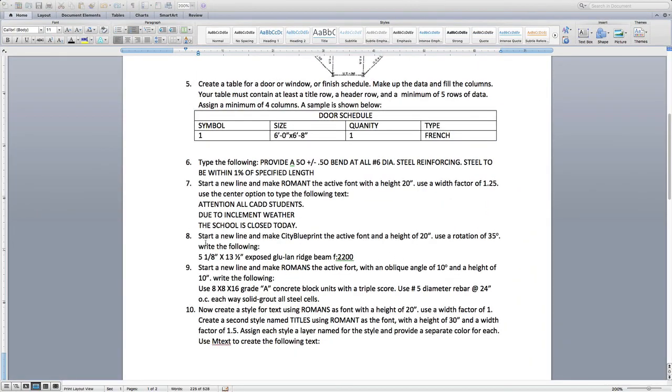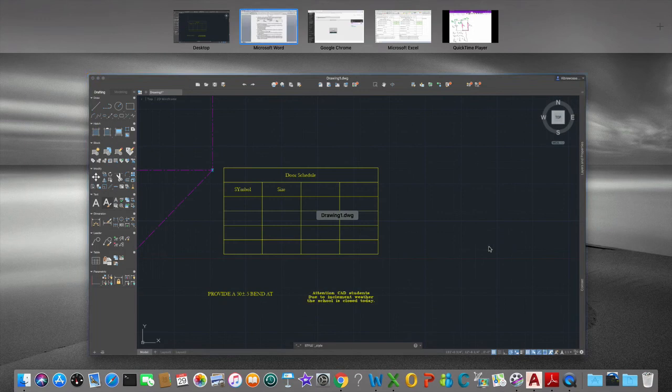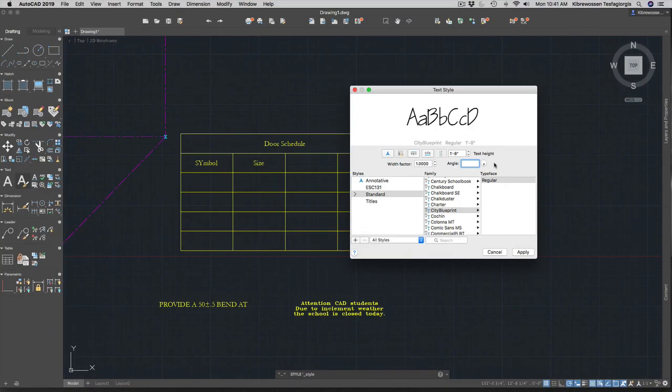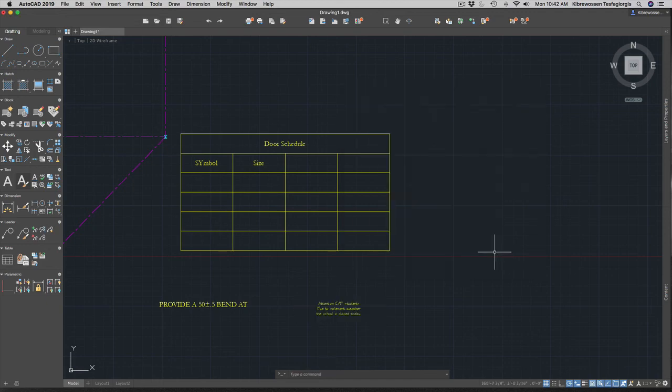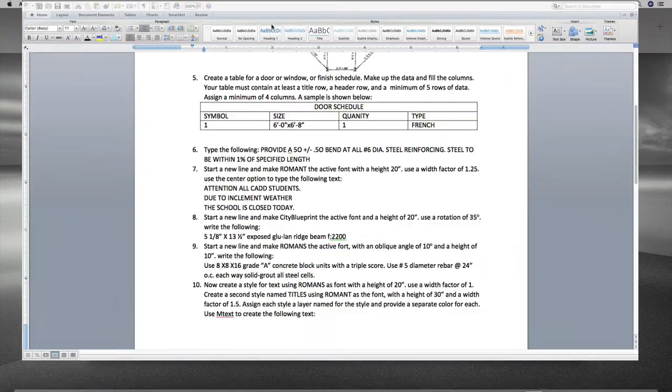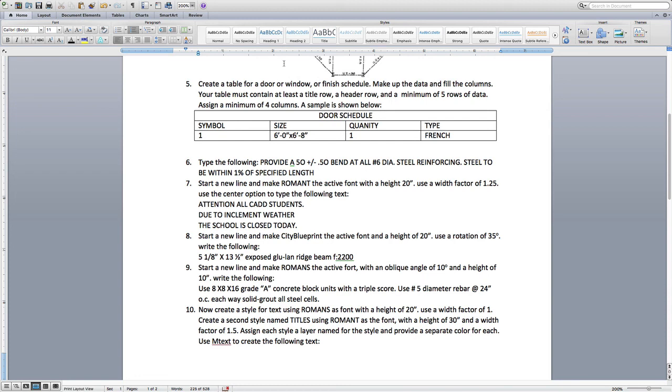So it says use a rotation of 35 degrees rotation, not the text angle. I'm not going to change the text angle. So this just remains there. And we're going to say apply and then make it current. Then what does it say? The text says 5/8 by 13.5 exposed glulam ridge beam.